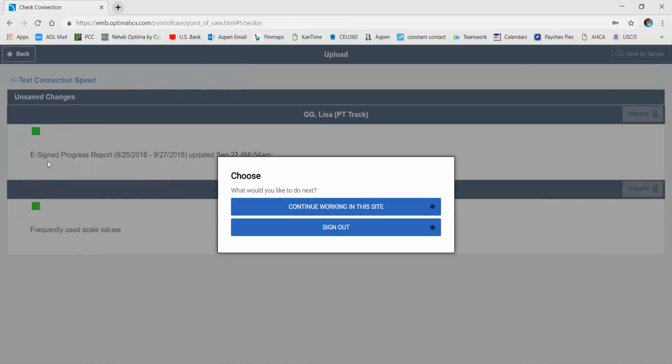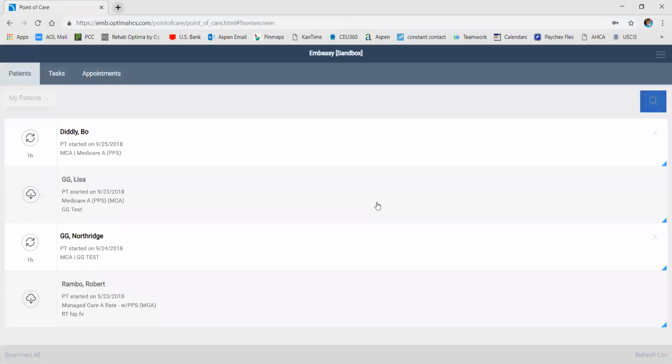You've received green icons letting you know that the upload was successful. At this point, you can choose to continue working in this site, or if you are all done with everything you need at this time, you can sign out. That is how you complete a progress report in the point of care platform for Rehab Optima.